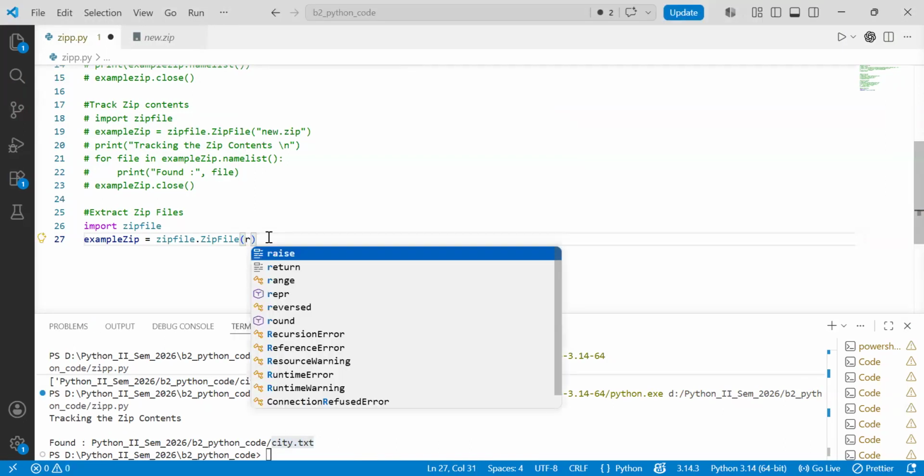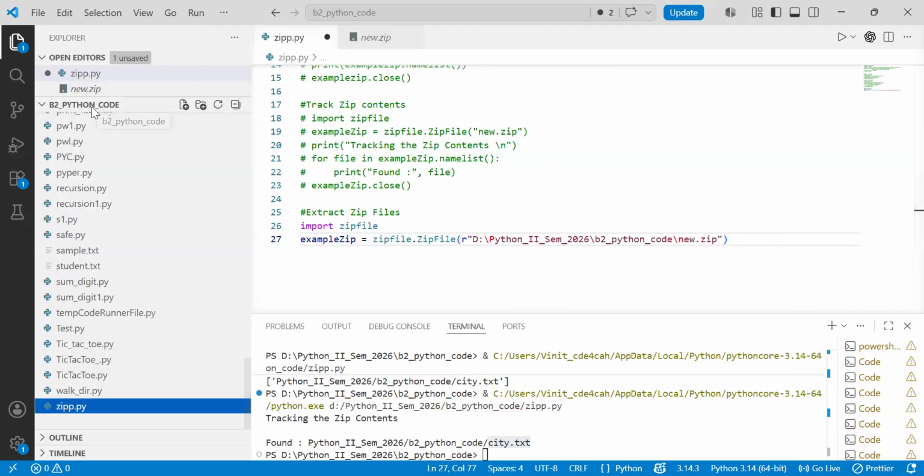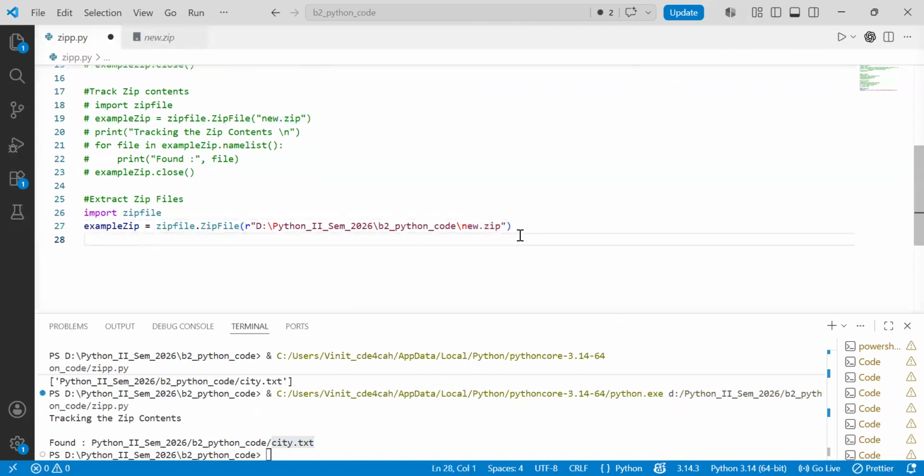Now with the raw string, I have pasted here. This I have copied as a path, where it is in the D drive in my folder system. In the D drive, the Python second semester 2026, in that one folder I have created to store all the Python programs. Inside that, this zip file is there that you can observe here. The same folder is opened here, and inside that this file is there. It is hovering and it is visible, might be visible for you also. So this is the path I have copied, since I need to extract the new.zip file. It is located in that path only.